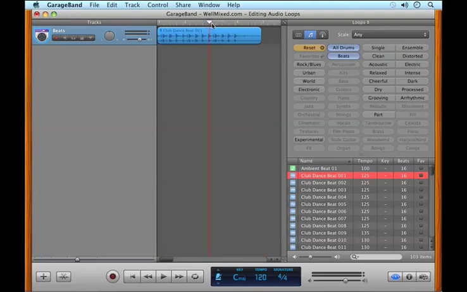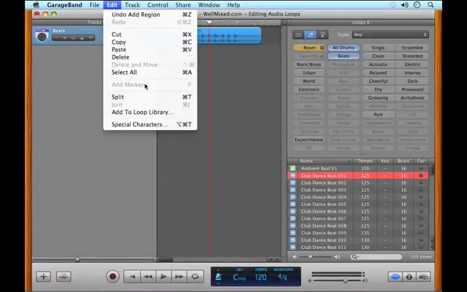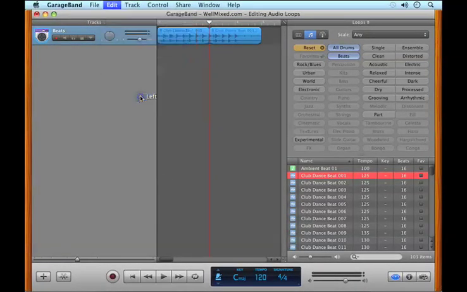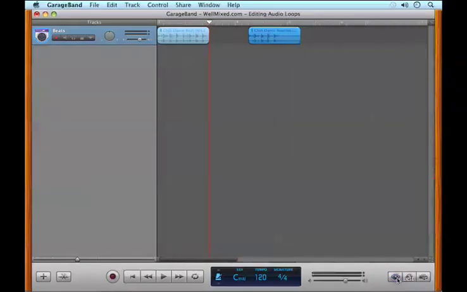I'm going to place my playhead in the midway point at the third measure, go to the edit menu and select split. You can also do Command T to split the region in two. So now we have two measure loops. I'm going to close the loop browser by clicking on the eyeball icon.